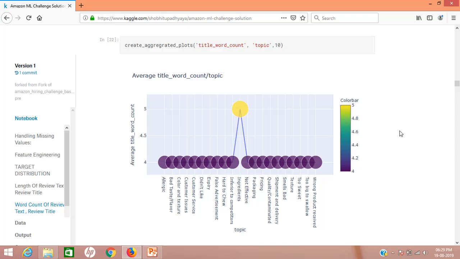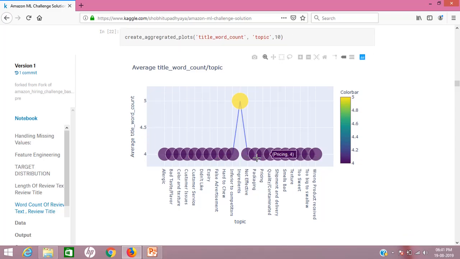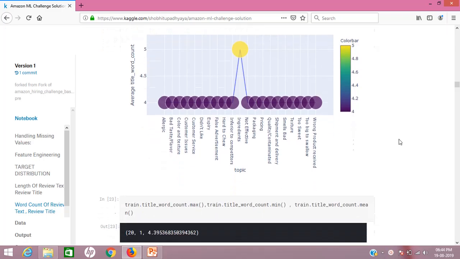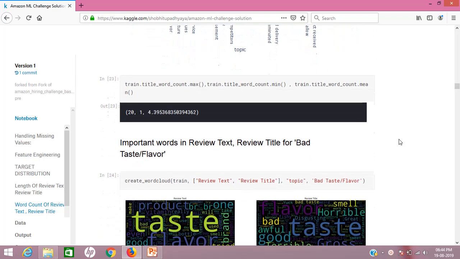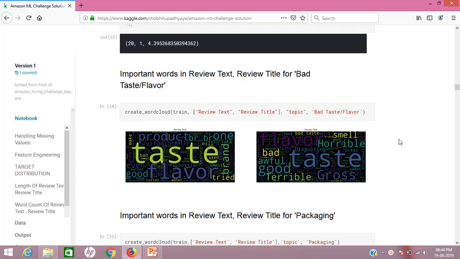Likewise, this plot tells about the average word count of review title per topic. According to this plot, review title for ingredients topic contains on average 5 words and 4 words for every other topic. Interesting, isn't it? Let's explore what are the important words whenever a customer writes a review about a specific topic.